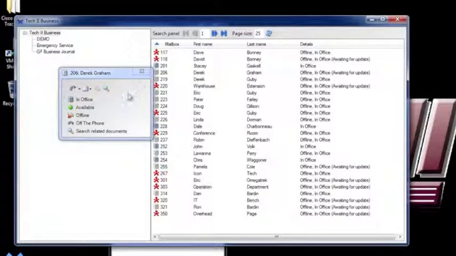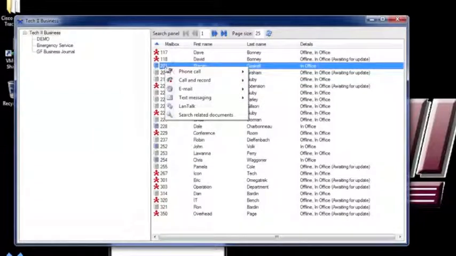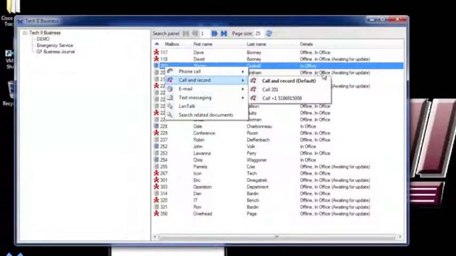If you hover, you can call them if you wanted to, but it gives you some information here. It tells you that they are off the phone. If they're on the phone, you would notice it would show you in here. Now, if I choose one of these and do a right click, I can also make some additional options here. I can call them at any number that they have set up for themselves. So if their cell phone number is set up there for them, I can call them right at that number. I can call them and record it.